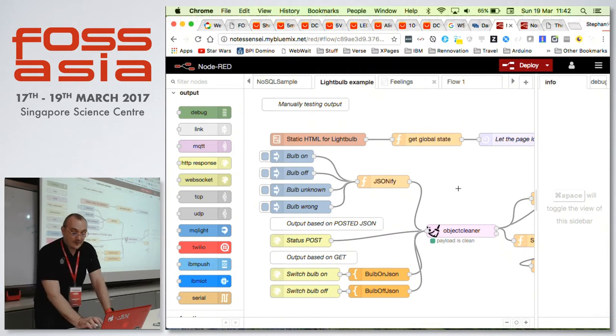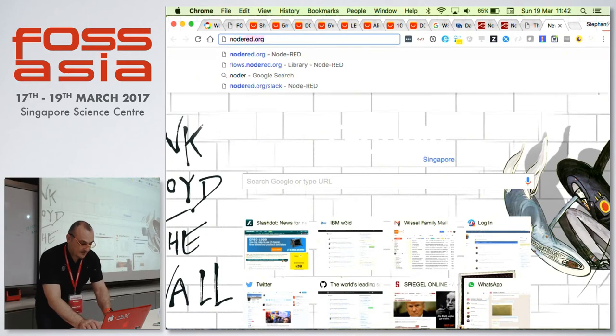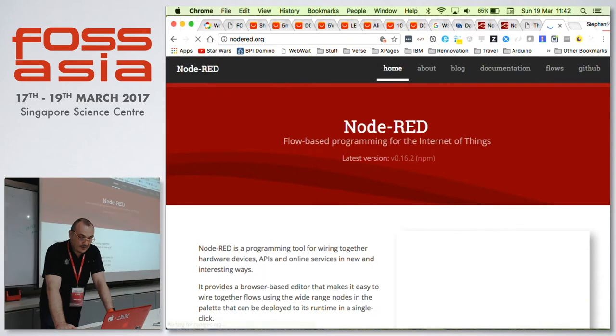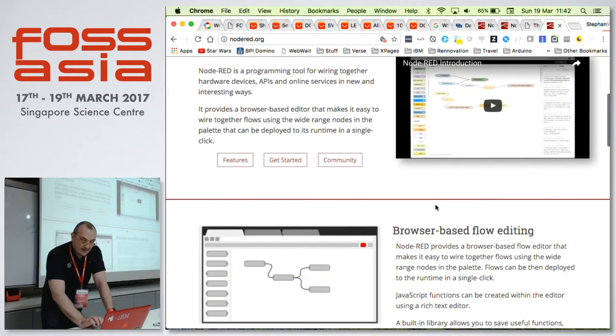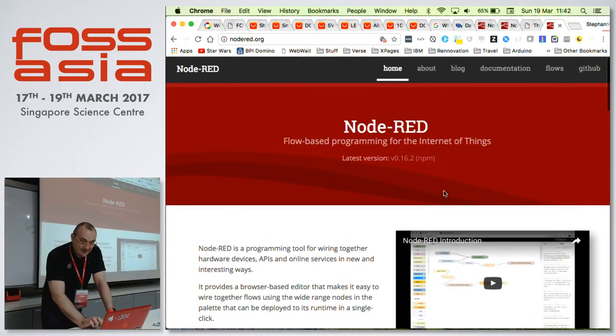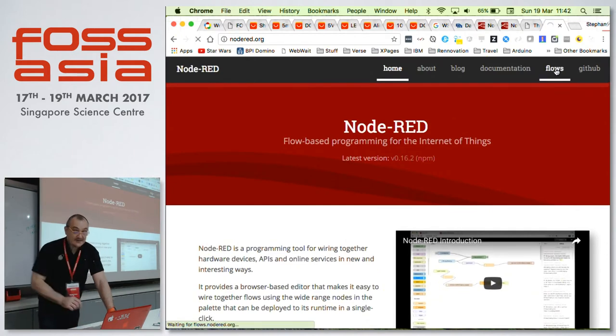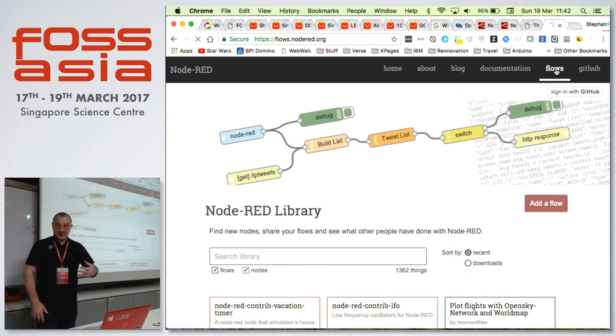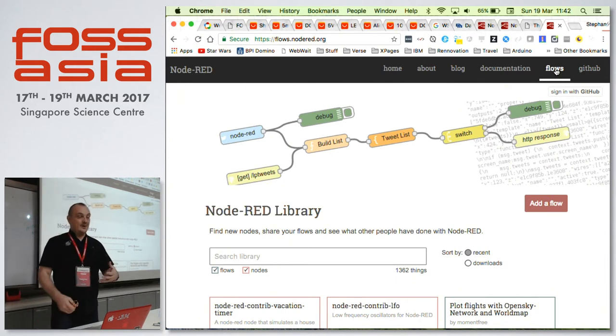So why is it super interesting? If you go to NodeRED.org, that's the main page where Node-RED is described. There are detailed instructions, but the real interesting thing is the flows. This is all the nodes that people have contributed to the Node-RED environment. So it's not just what comes out of the box. If you feel like you want to have something special, you can find something here, or you can build your own.